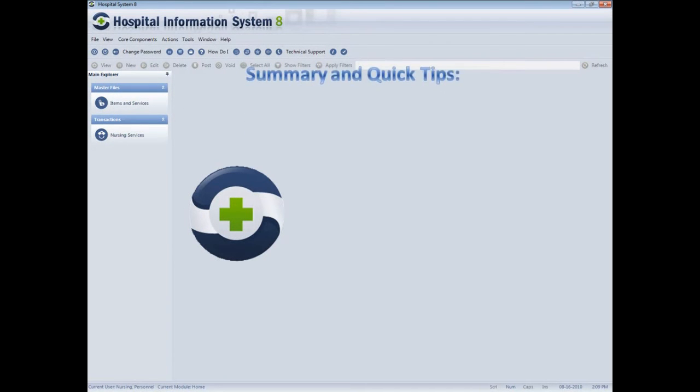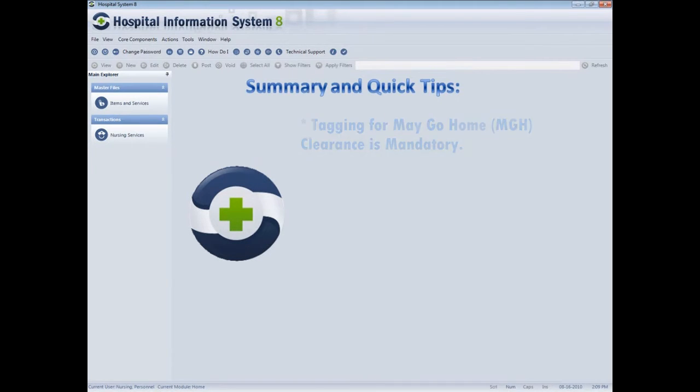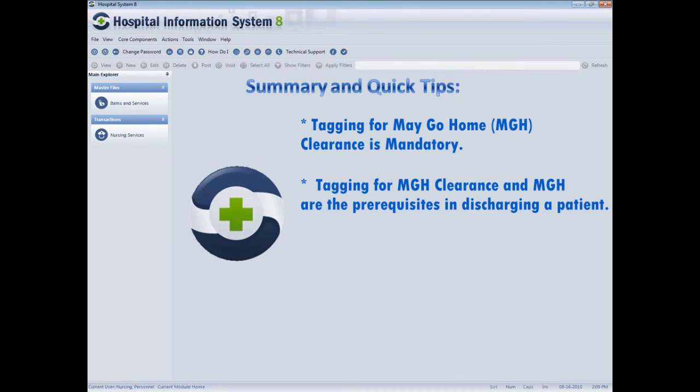Here are the things to remember in the Nursing Services module of the BizBox Hospital System 8. The hospital's policy will dictate if they will implement the tagging of MGH Clearance. The patient should be cleared from all hospital transactions, and tagged as May Go Home for him to be successfully discharged.